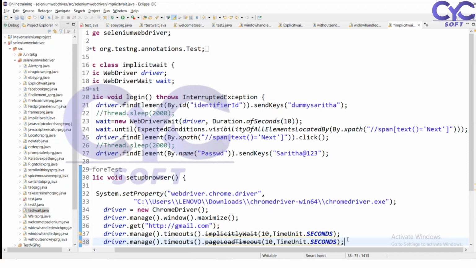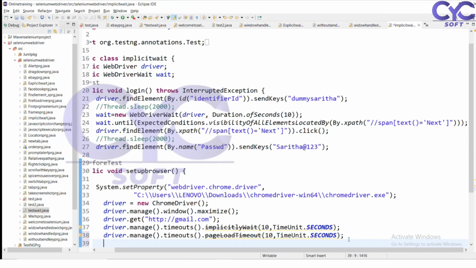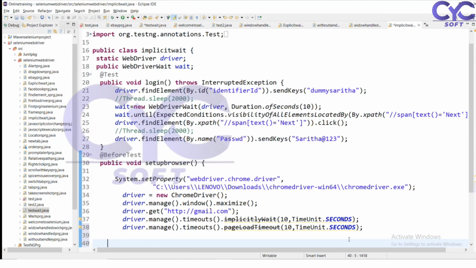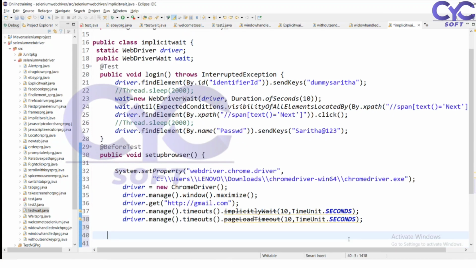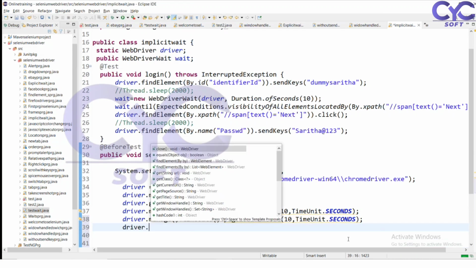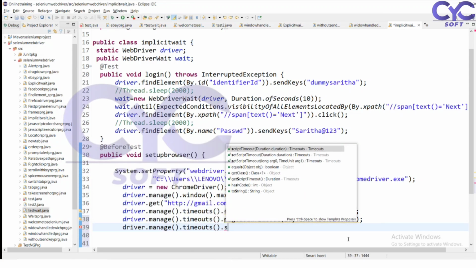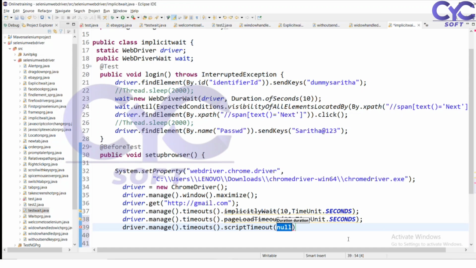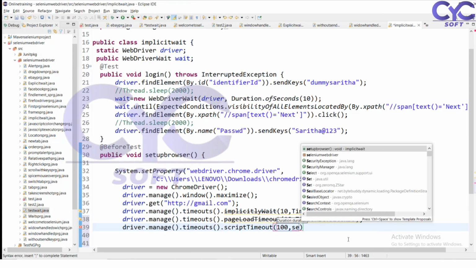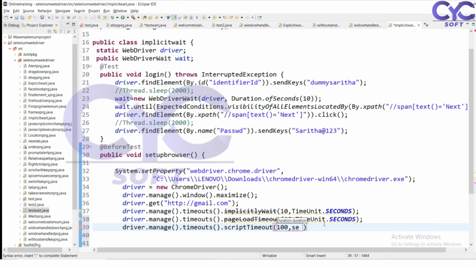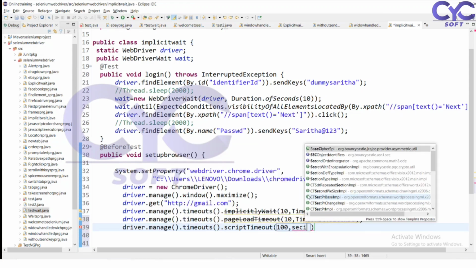You can specify script wait also. So these are all the waits; you can use whichever wait you require. In the latest versions, we can use driver dot manage dot timeouts, set script timeout. Whenever the script is executing, I can wait some 100 seconds or 10 seconds for all my scripts to be executed, because scripts take more time.